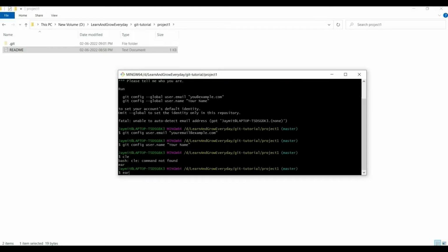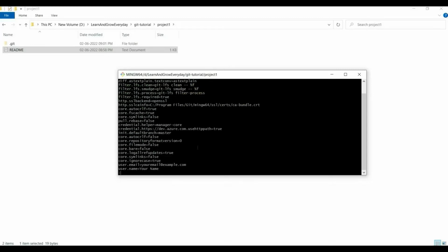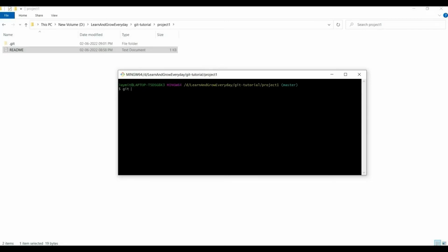Now if you clear this and see git config --list, it will show you the recently added configuration. You can see these two configurations are recently added: user.email, that is your email @example.com, and user.name, that is your name. So that config is now set. As soon as you do any commit in this particular repository, it will identify your username and email against that commit. Git will keep track of that.